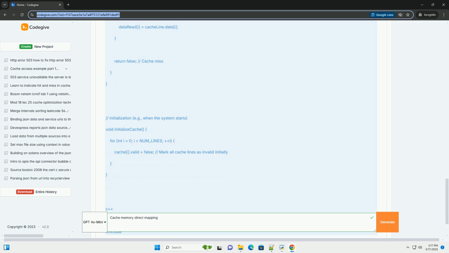4. Tag: the remaining bits are used for the tag. In this case, 32 total bits minus 5 index bits minus 5 block offset bits equals 22 bits for the tag.